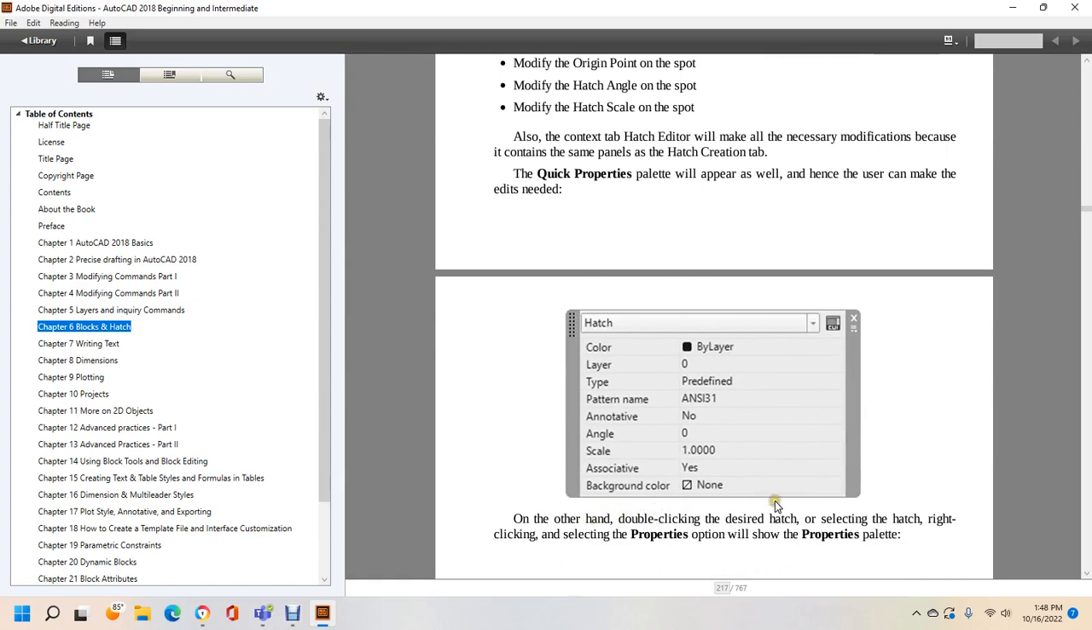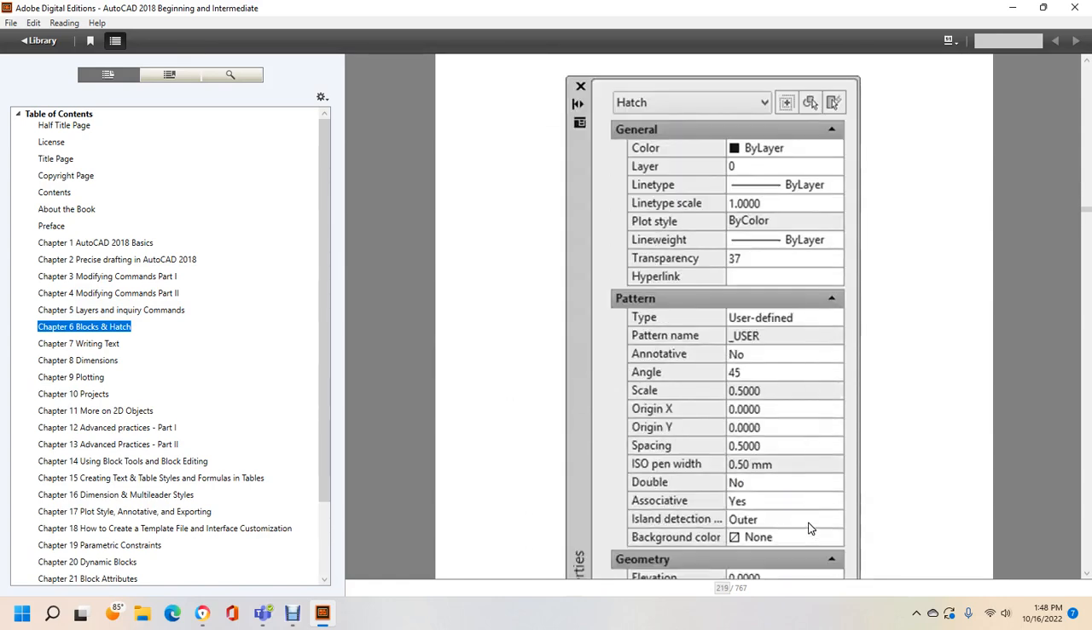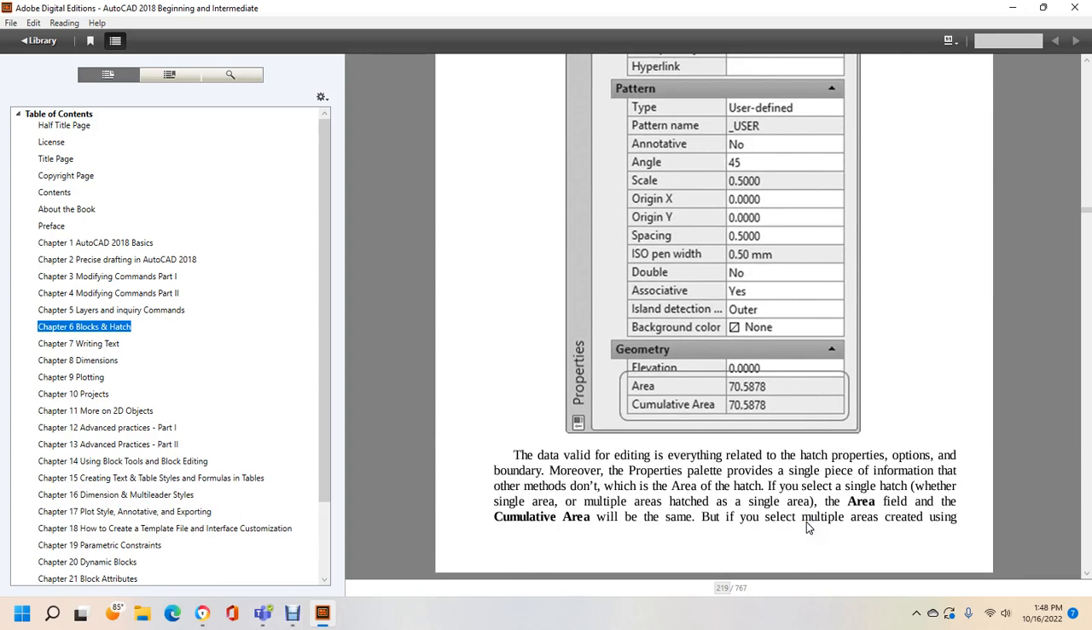On the other hand, you can double-click on the desired hatch, or select the hatch, right-click, and select the properties option, which will show the property palette. Once again, this is another property palette. It has data available for editing everything related to the hatch, including the property option and boundary. The property palette provides a single piece of information.